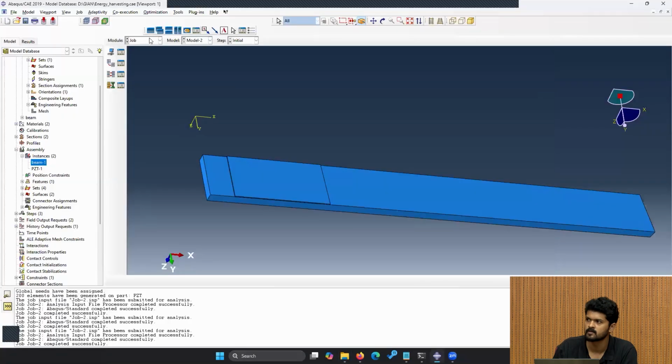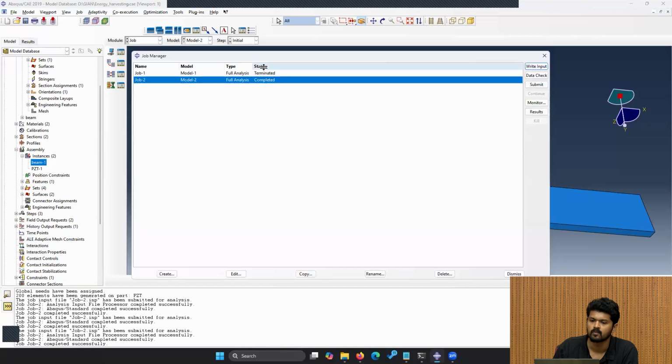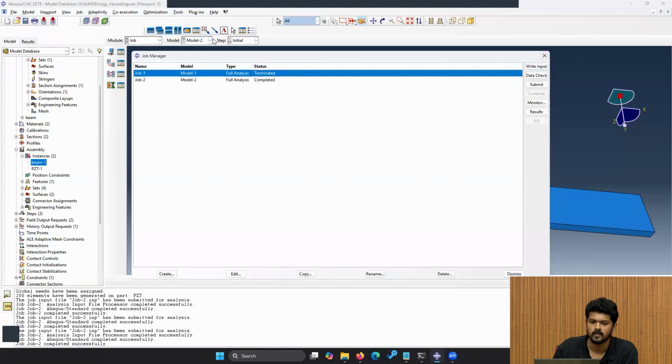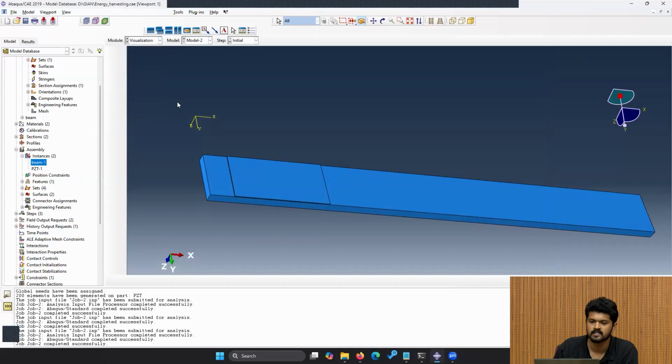So this is a longer simulation. I've already performed the simulation, and to show you how to take the output out, the voltage output from the model is important. So here I go into the visualization module.